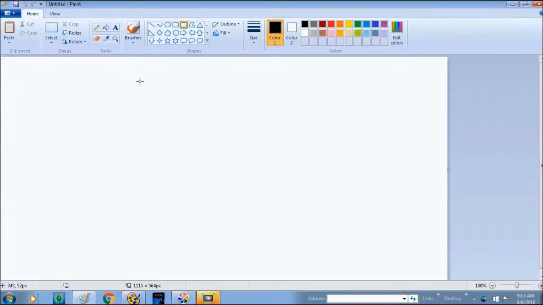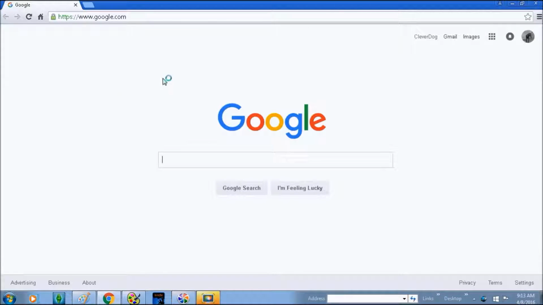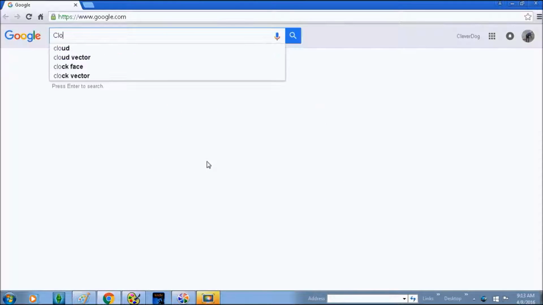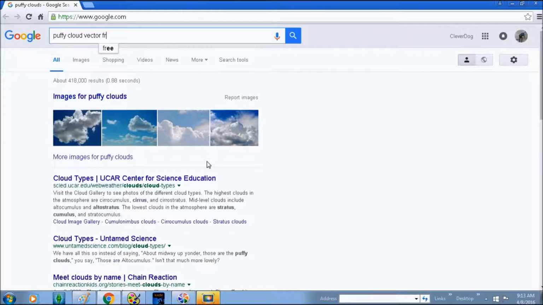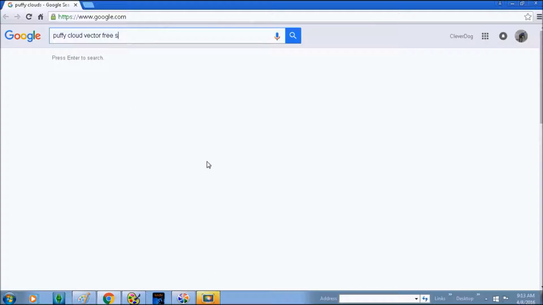So today let's just do a cute little key fob. Let's do the back of it first. Nope, let's do the back of it second. Alright, so let's go on the internet and find something that we want to have on a keychain. I'm really into puffy clouds lately, so I'm going to look up puffy cloud vector free silhouette.